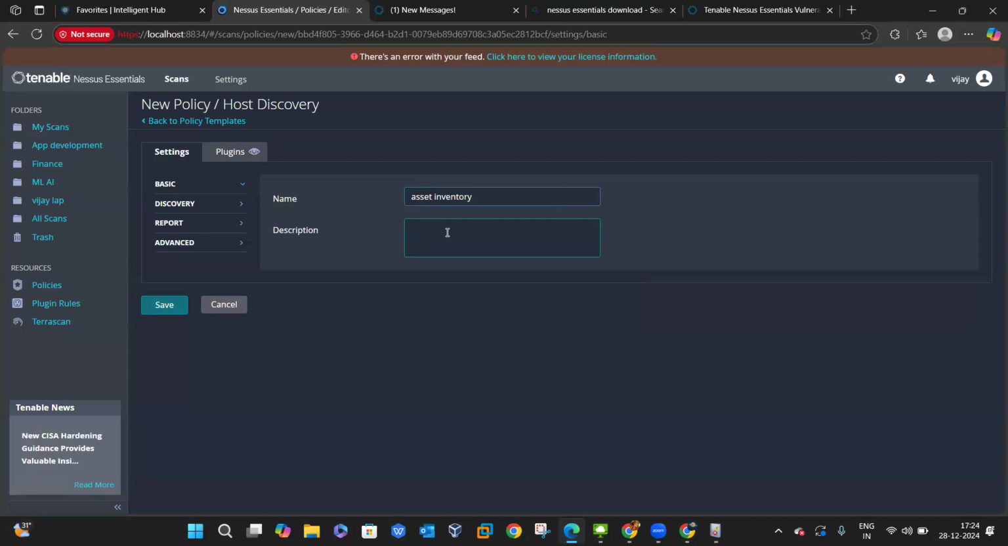Okay. So the description is to identify the servers list, to identify endpoint servers, endpoints, servers, databases, network devices, and so on. Okay. So that is our description.